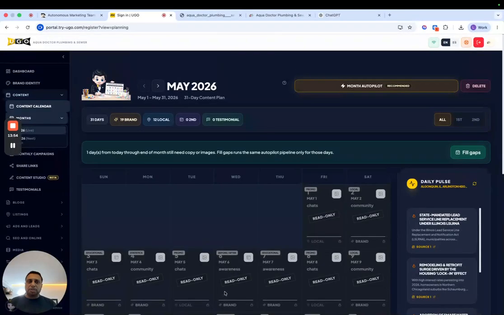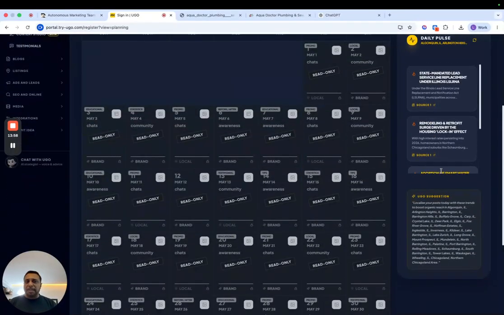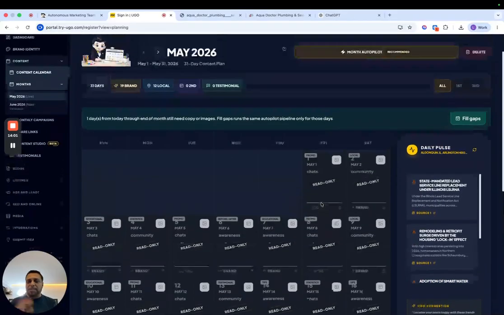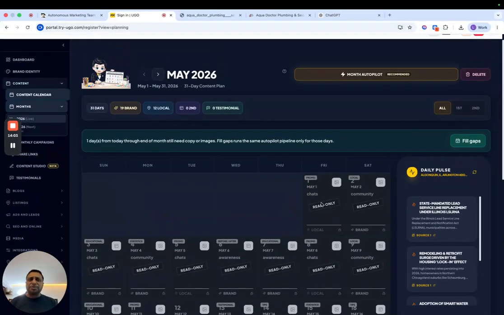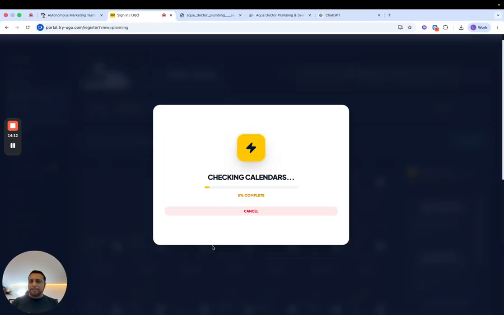Real quick on this dashboard, just to show you here, on the side, here's our daily pulse. This is information or things that I might want to be aware of in my market, just helping you stay in tune, right? And all we're going to do here is we're going to do this a couple ways real quick. I'm going to hit monthly. We're going to hit full month. I'm going to say find month. I think when you start, you should start with a full month. I think it's a great idea.